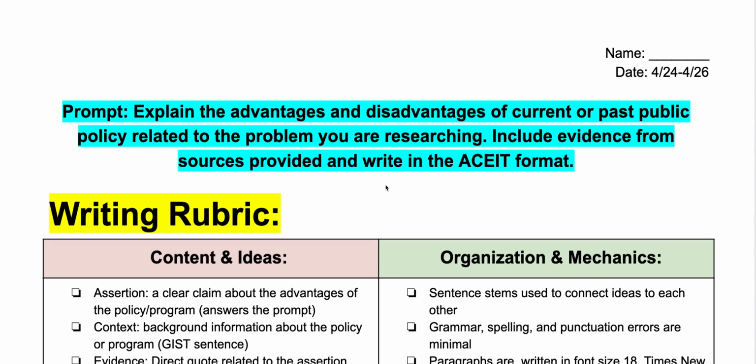Alright guys, so in this video I'm going to show you how to write your paragraphs for the solution statement that will go on your display boards. So step 1 is to read the prompt at the very top. The prompt is, explain the advantages and disadvantages of current or past public policy. So not your problem, but policy or laws related to the problem you're researching. Okay? Include evidence from the sources provided and write in the ACIT format.